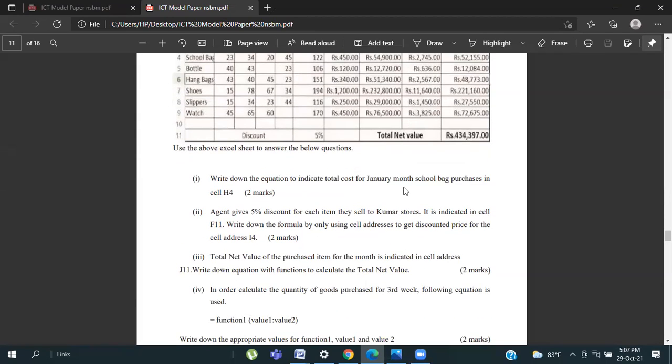agent gives 5% discount for each item they sell to Kumara stores. It is indicated in cell F11. Write down the formula by using cell addresses to get the discounted price for the cell address H4. The answer can be H4 multiply F$11 or H4 multiply $F$11. Those two can be taken as answers.